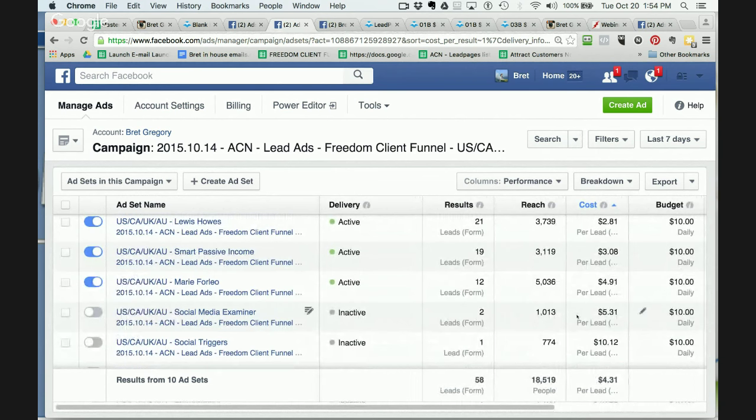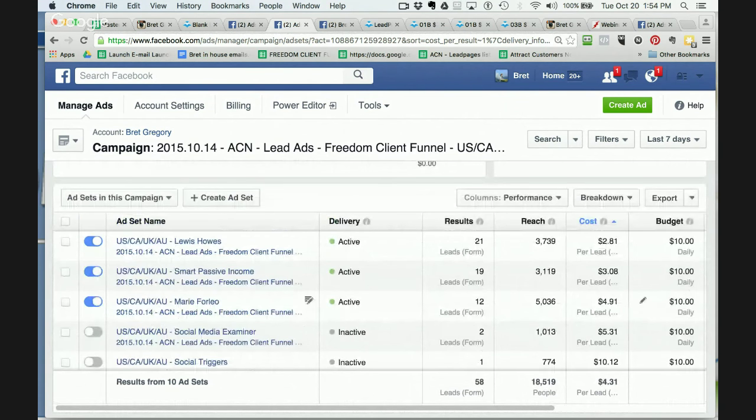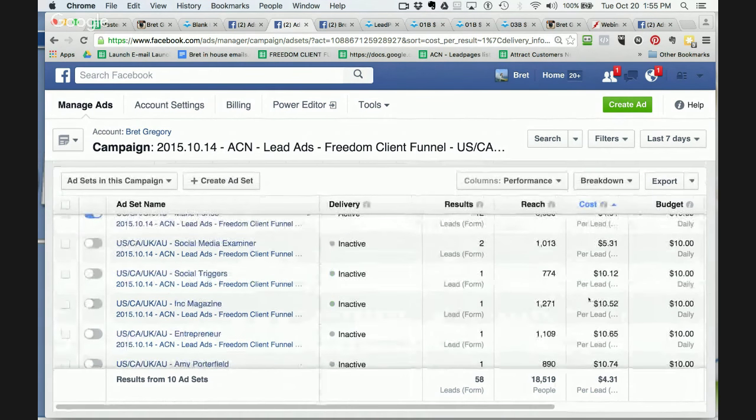But these other ones were not bad. Two leads from Social Media Examiner at $5 a lead, 12 leads from Marie Forleo at $4 a lead. And when I say Marie Forleo, it's not from her, it's from this audience that was segregated using people who have liked her. $3 a lead from Smart Passive Income, and under $2 a lead from Lewis Howes. We got 21 leads from Lewis Howes. It's a really smart use of money.